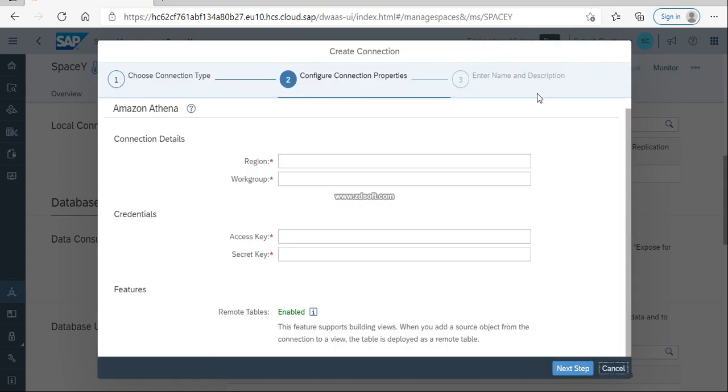You can create a direct connectivity with Amazon cloud or AWS, and maybe if you have a data lake or a data warehouse over there, that can be used directly over here.